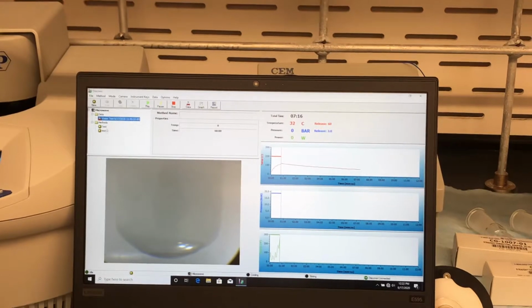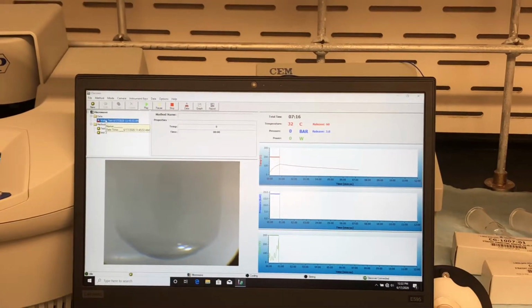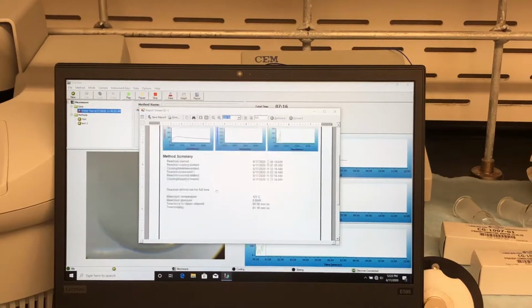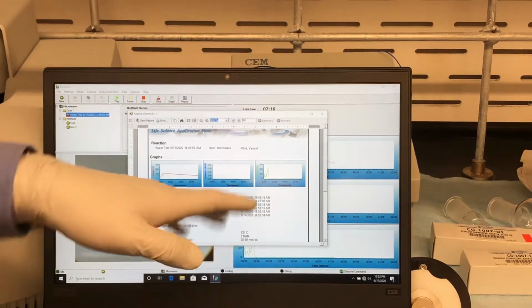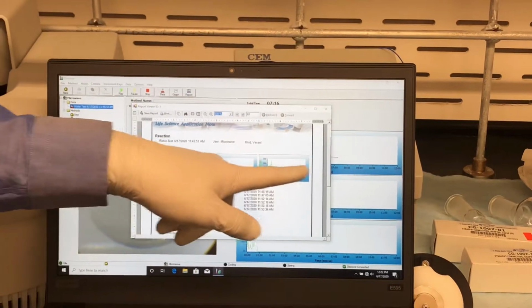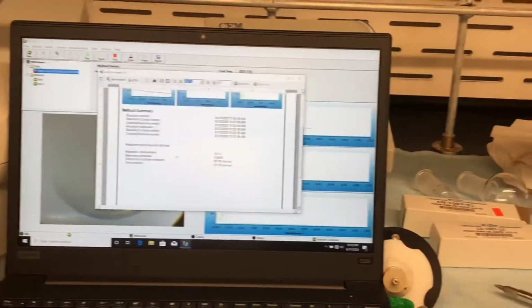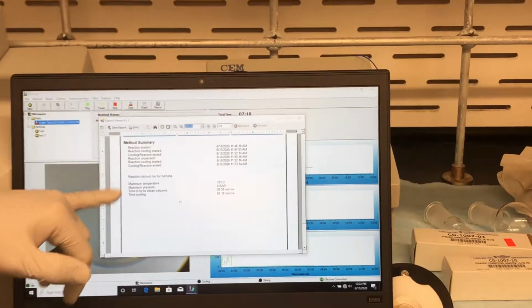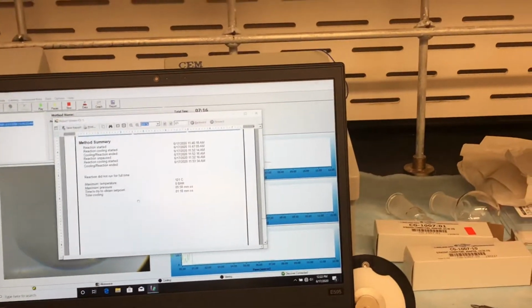Anytime that you run the method, you'll actually get this data set. If you click on it, it'll generate a quick little report. This one doesn't give much information because I stopped it early, but it'll give you all the graphs and a quick summary of everything that happened. It started cooling, reaction temperature reached, all that kind of stuff.